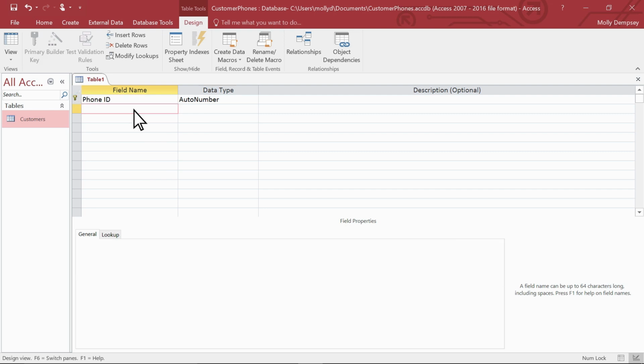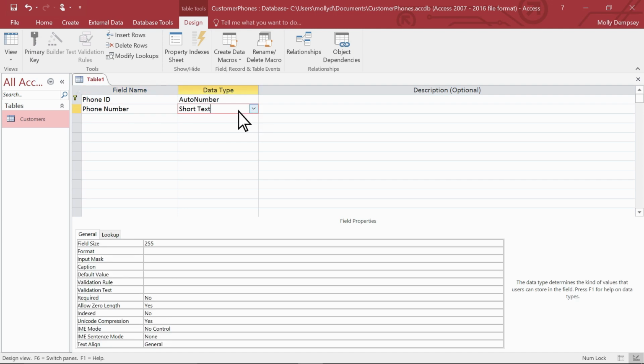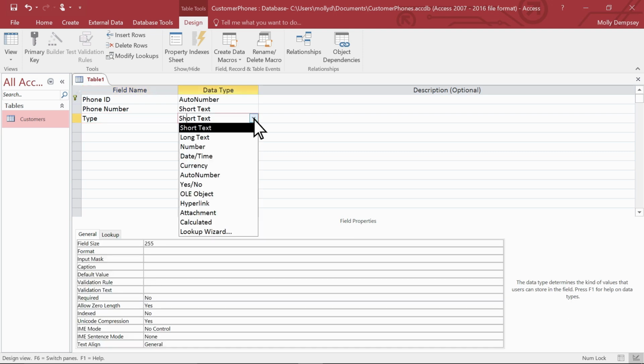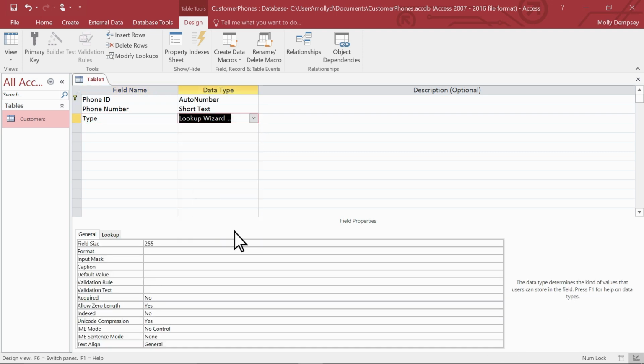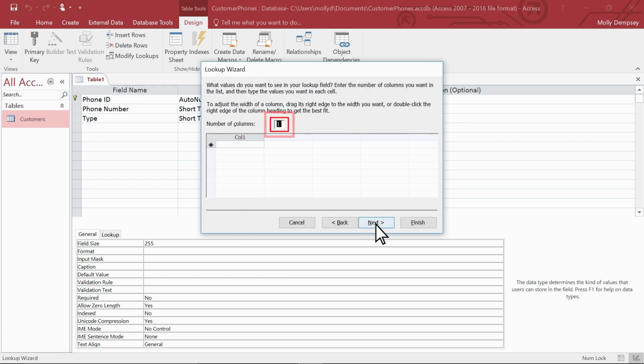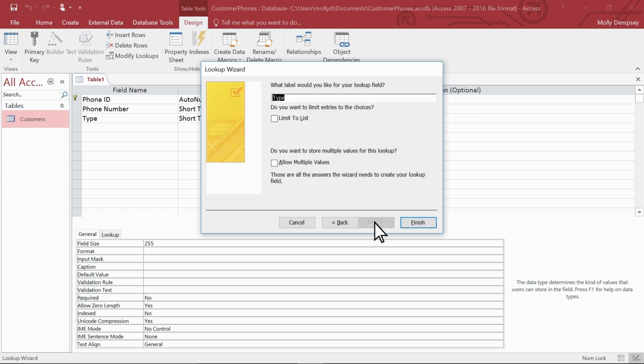For the next field, let's enter phone number and select the short text data type. Below that, let's enter type and start to create a lookup list. Select Lookup Wizard. Type the values we want, and then select Next. One column is fine. In the first row, we enter the phone number types for the list: office, then mobile, fax, emergency, and home. Select Next. The field already has the name we entered, so now we just select Finish.